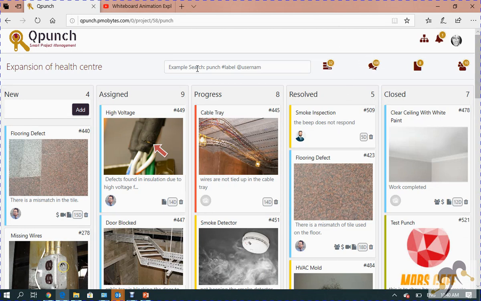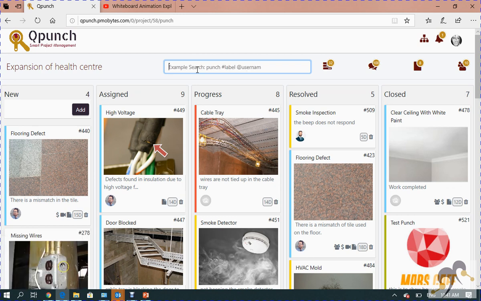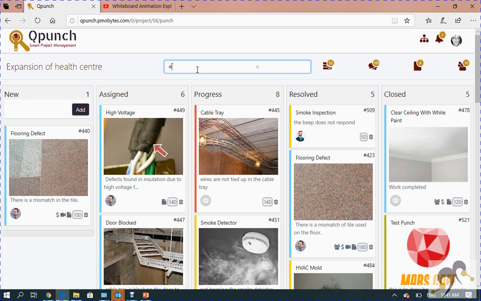Now once this is done, if you want to search, for example, if you're working on a punch and you've lost it, you forgot what the name was, you just remember a label for it, then you just type hash high. So all the high priority punches will be shown. Low. Let's try different.